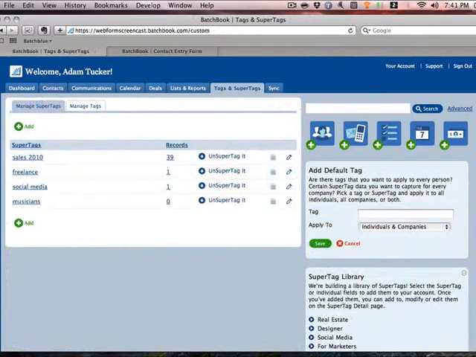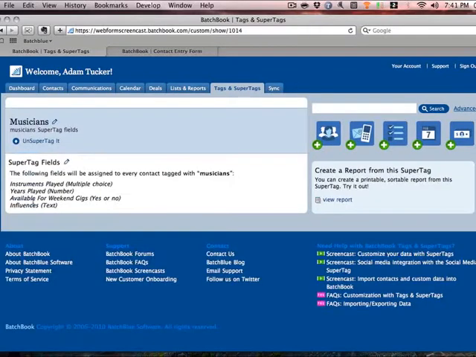You can do much more with web forms. They're highly customizable using your super tags. I've created one called Musicians. Let's take a look at that. You can see here the fields that I've added for that tag are instruments played, number of years, availability, and influences. So let's create a new form for band auditions.